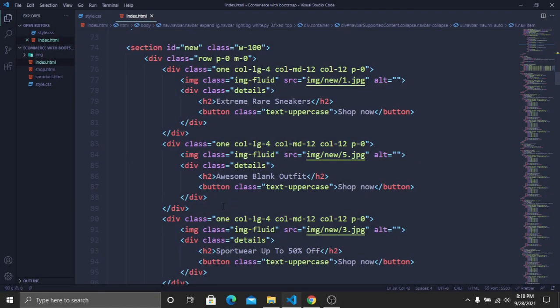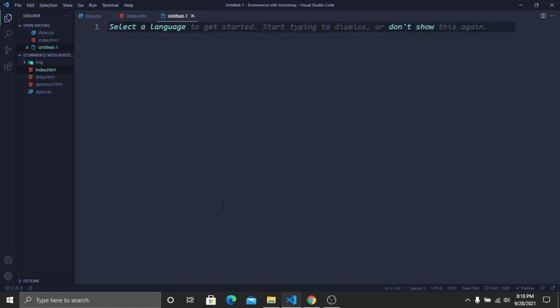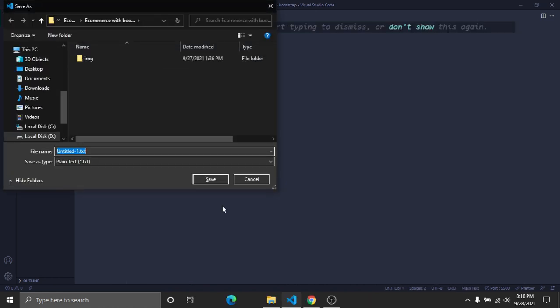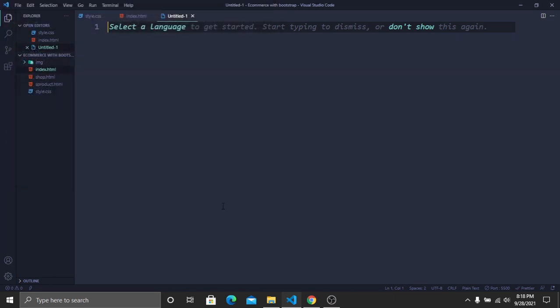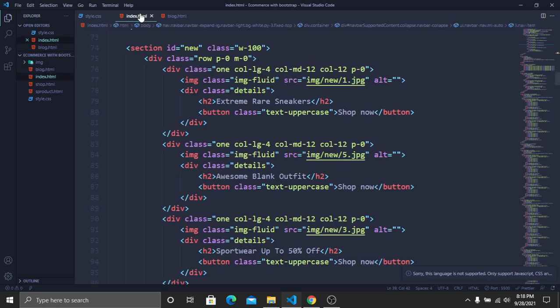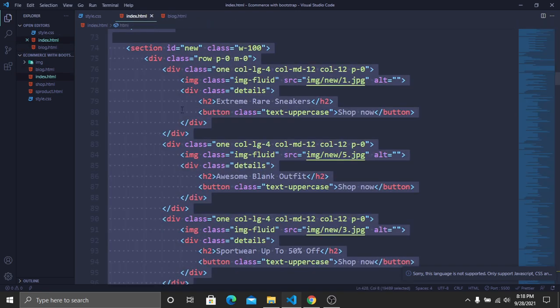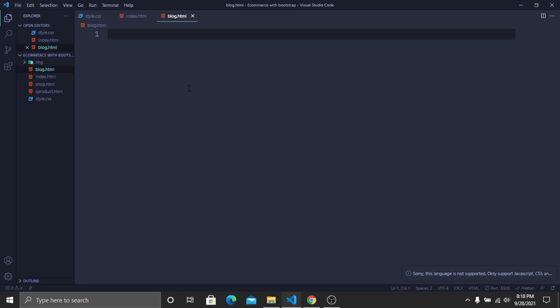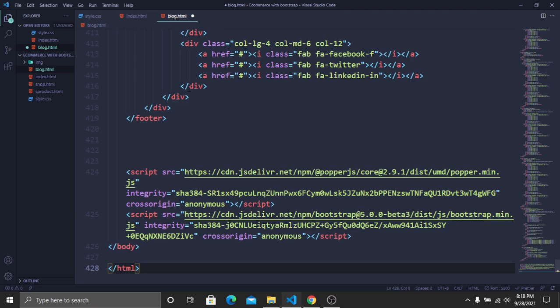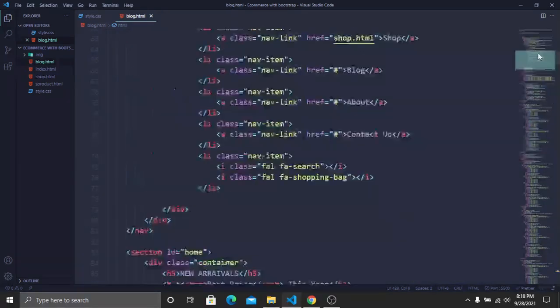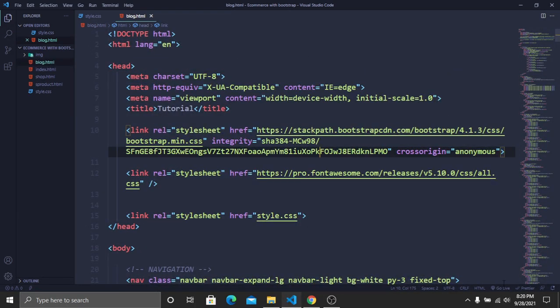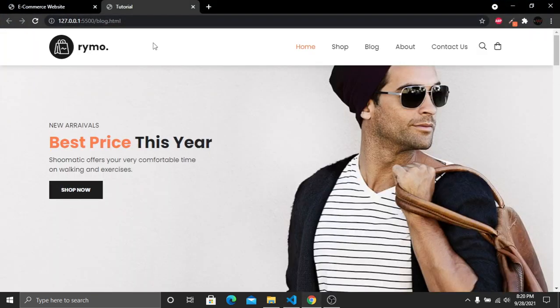For creating our blog page, first we have to create a new file, and then we have to save this file. And the name of this file will be blog.html. Now let's go to our index and then copy everything from here and then paste it here. That's it. Now close our index.html file and go to the top here. Now save and open our live server. And here you can see that we have our blog.html URL.